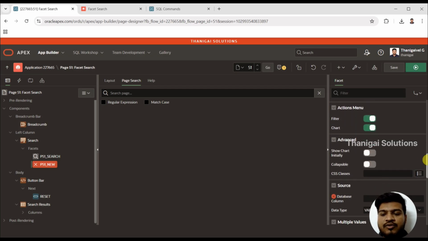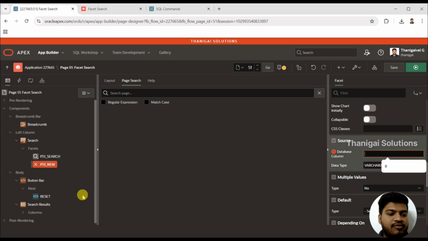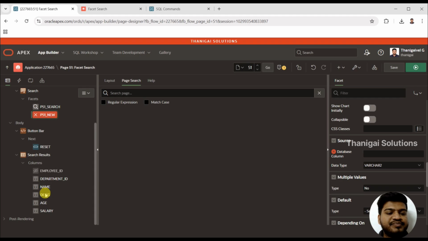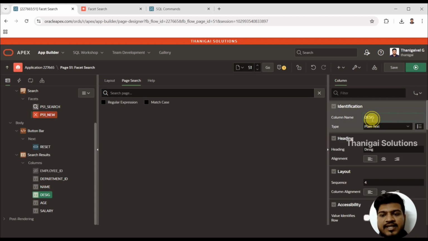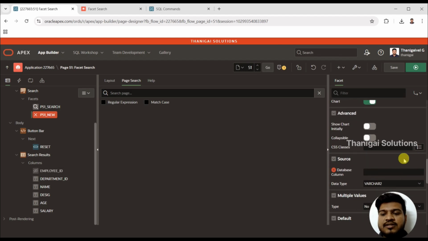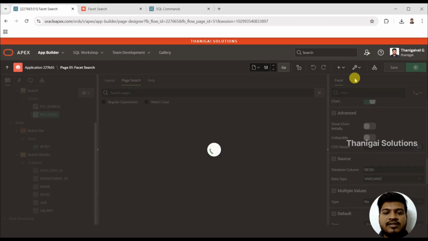Below that, you will find the source. Here you need to mention your database column. For that, expand this report. Here you will find designation as DESIG. This is the name of our column. Copy that, come here and paste. Name it desig, and below paste the source column as the desig column. Once it is done, run this.